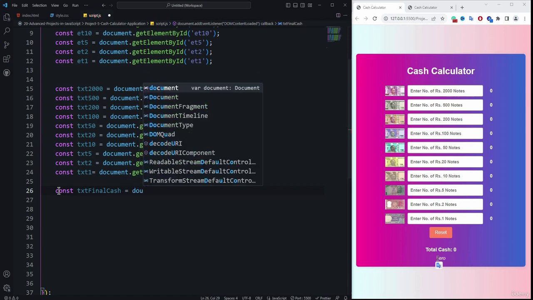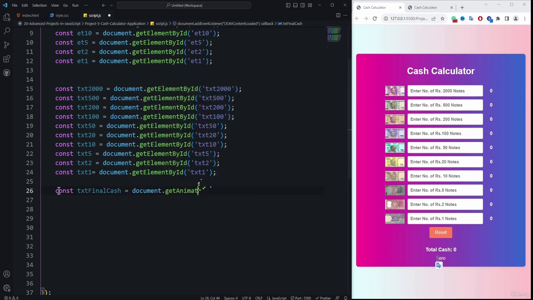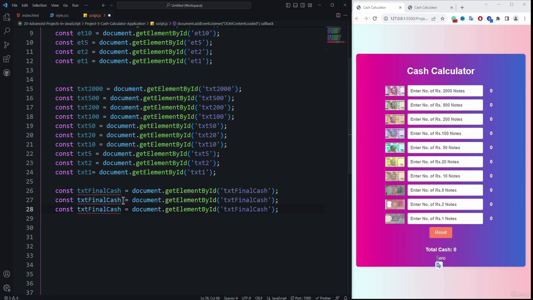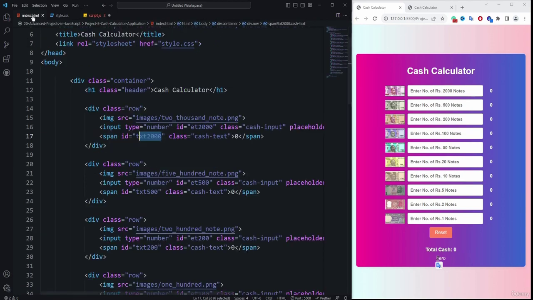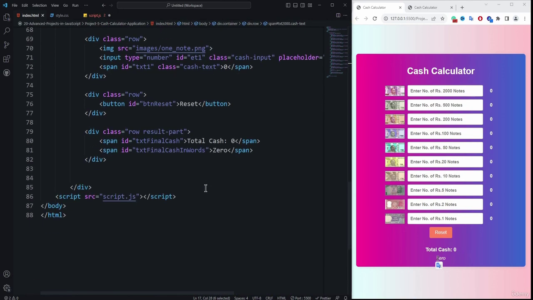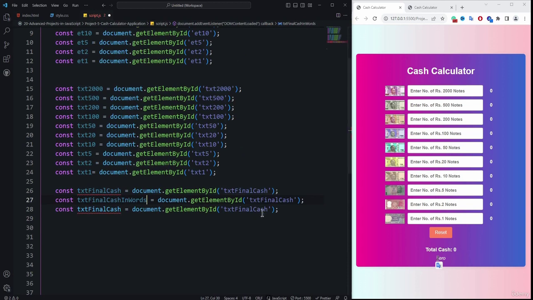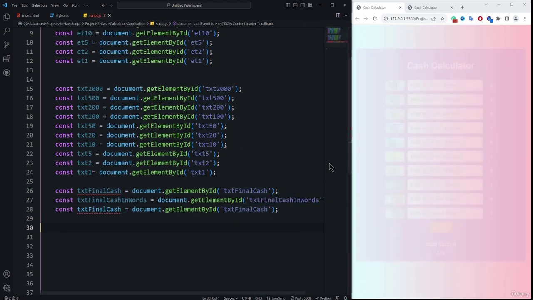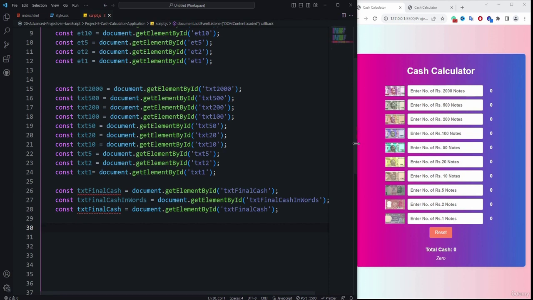It's going to equal document.getElementById, and instead of that we need to provide the cache, which is txtFinalCache. Then we need to provide the variable for txtFinalCacheInWords. So here we need to change the name of the variable, which is txtFinalCacheInWords, and then we need to check the id name also. So I'm going to paste the id name also. You can see this is the id name.